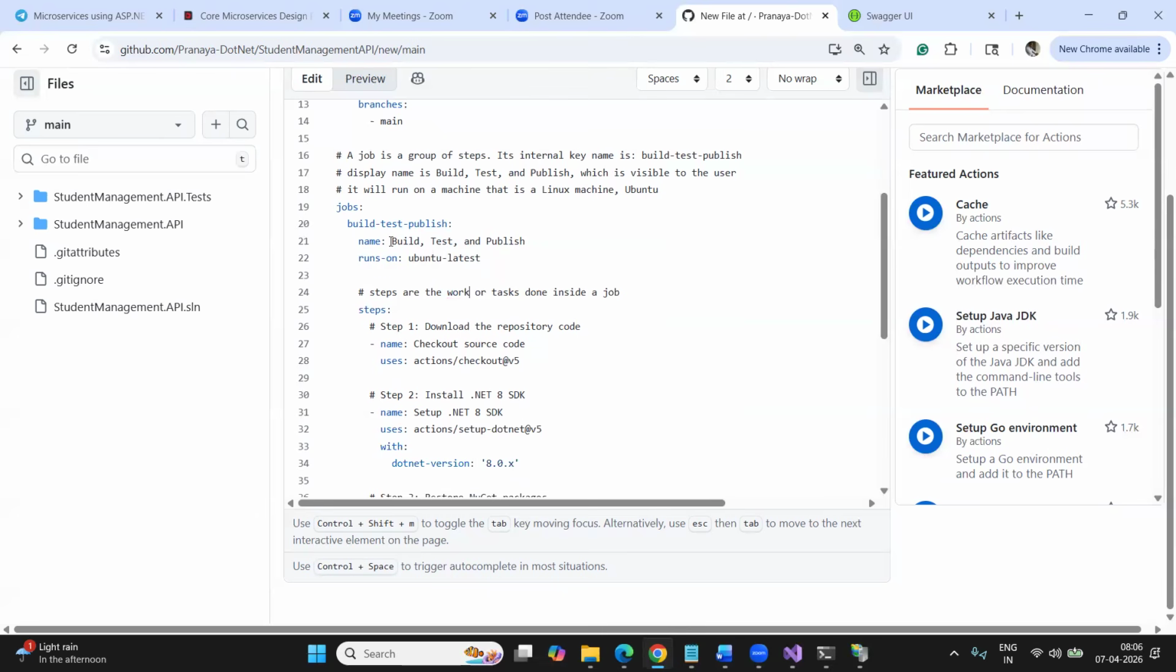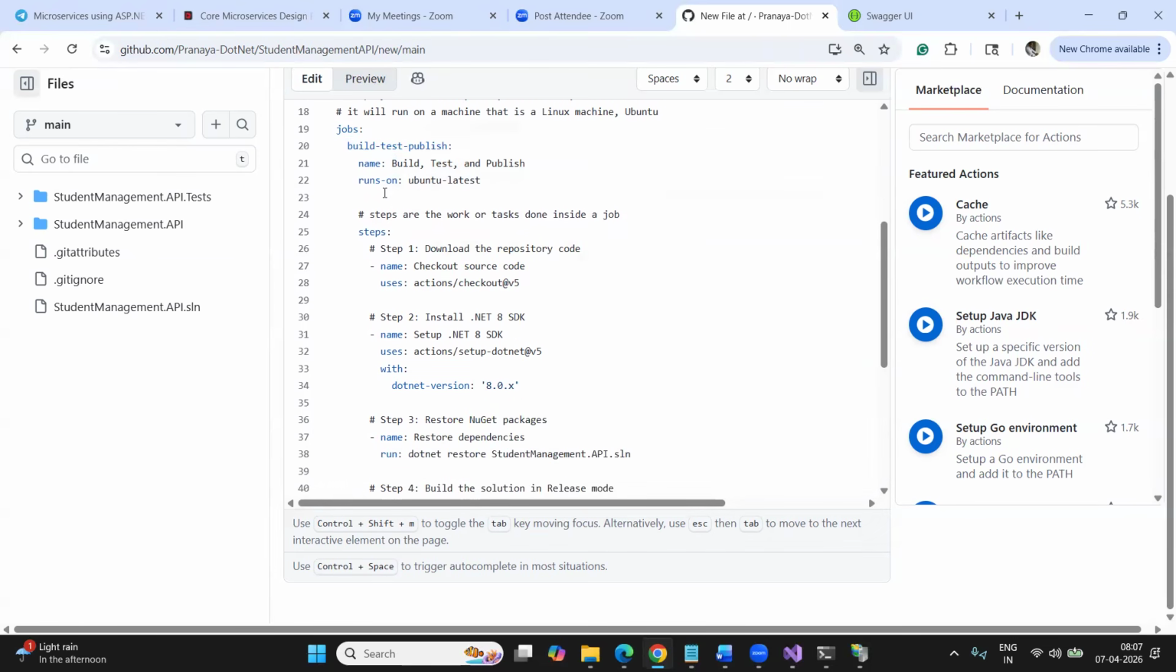Guys, remember this name, whatever we provided; you can give any name. This name, build test publish, is the internal identifier. You can also give it anything. But the runs-on values are fixed ones. You cannot give anything on your own. This is the syntax.